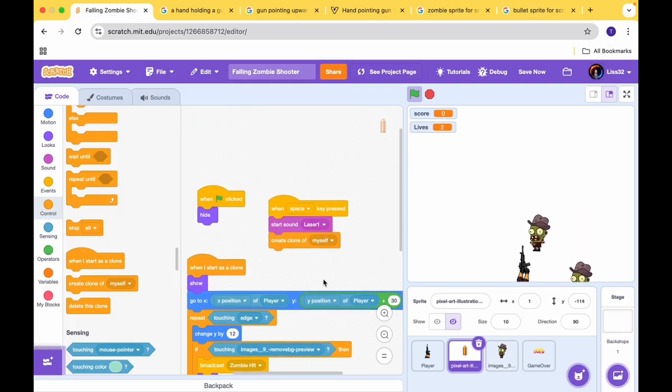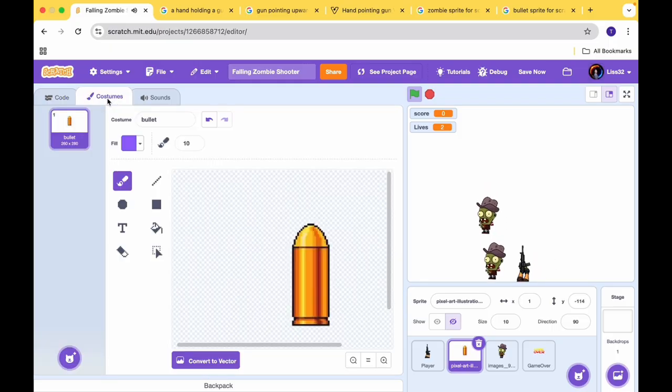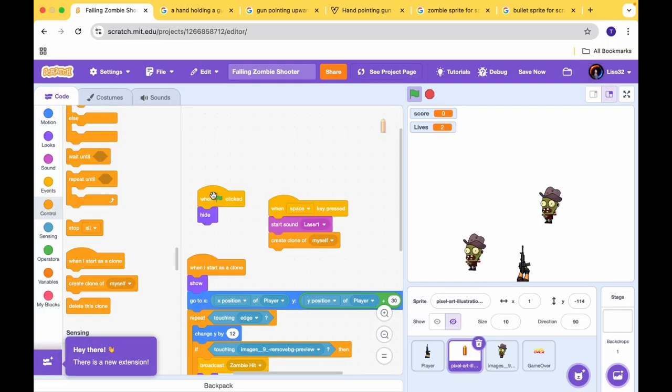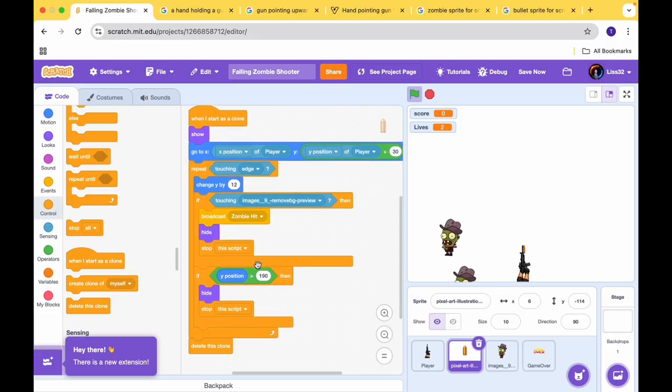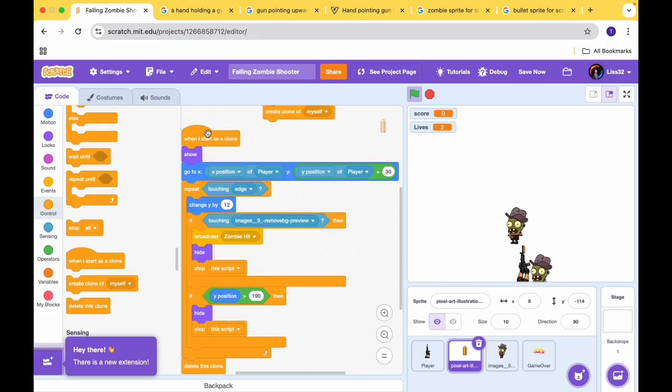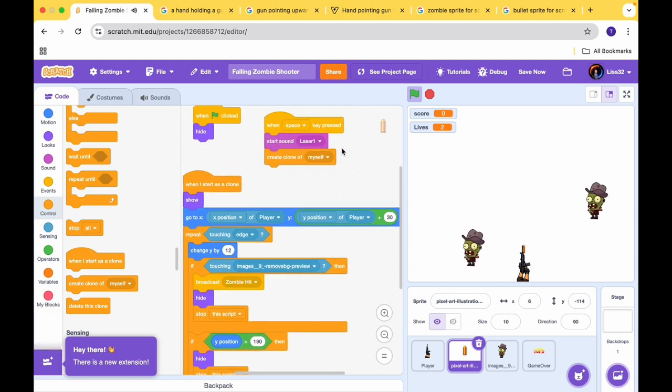So the clone, we need to create a clone of itself, and still have the bullet. When the green flag is clicked, and when I start as a clone, we need to show, go to the random X and Y position, and if it touches the edge, we change Y values by 12. If it touches the zombie, we need to broadcast zombie here, and when the space key is pressed, it should clone itself.